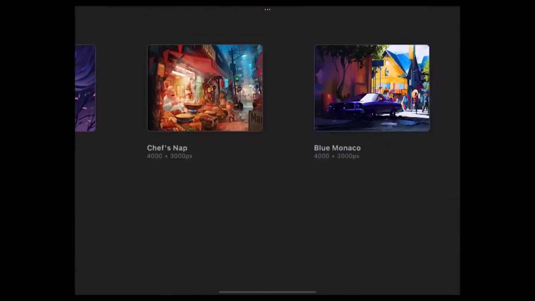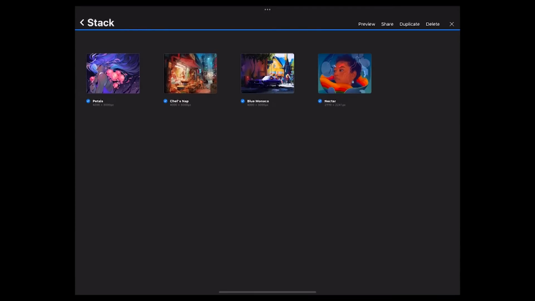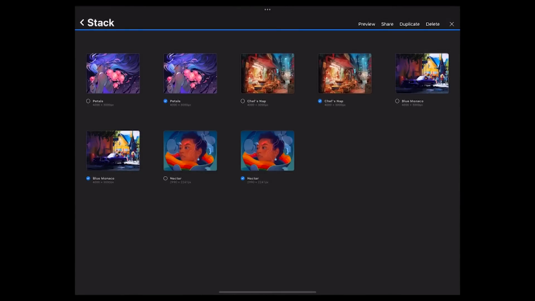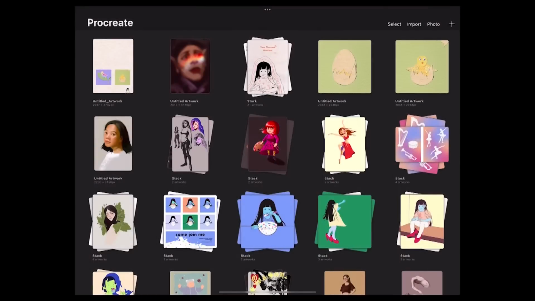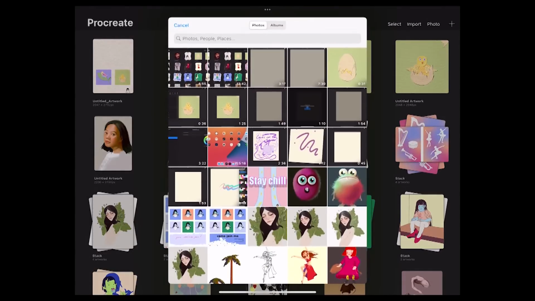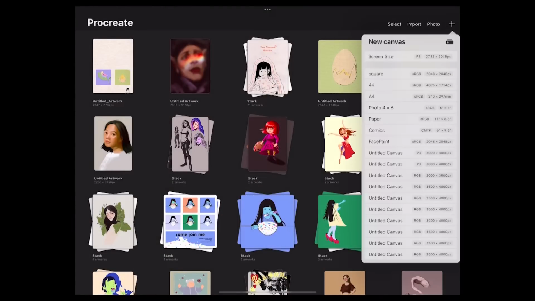So let's get back to the gallery. And now we can select them all once again. We can share these artworks. We can duplicate them, and we can select our duplicates as well. And we can delete these artworks. So the stack is deleted as well because there are no artworks. We can import any file from your iPad. We can import a photo, and we can create a new canvas. So here are some pre-made canvases. You can choose any of them, but you can create your own.